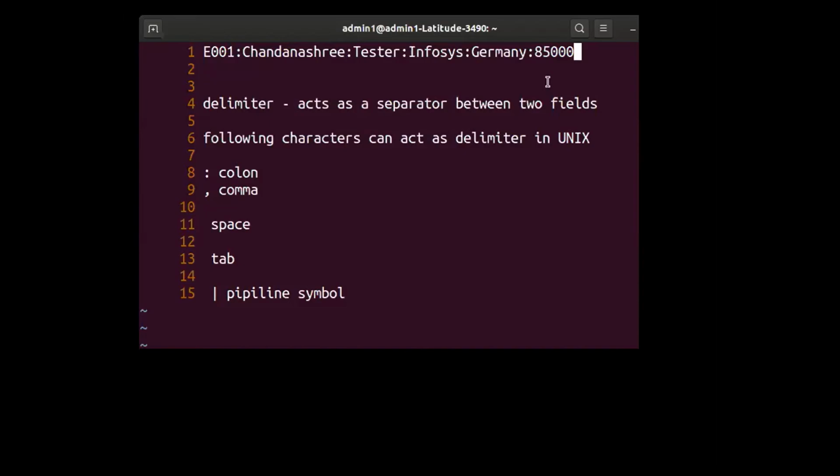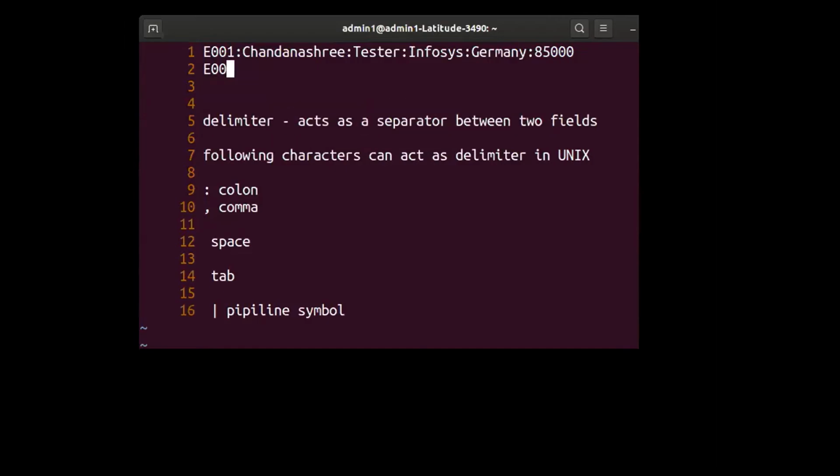So this is how basically a database file is created. Let me go with one more. E002.